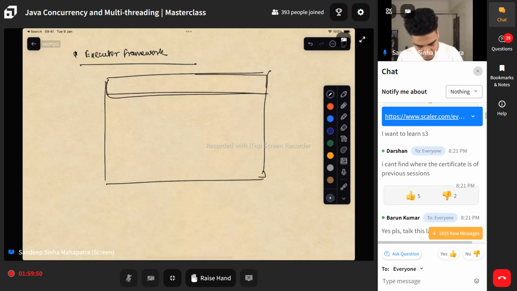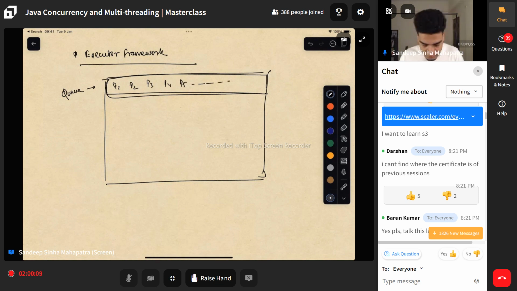Something known as a work queue. This queue basically maintains the tasks. So if I'm giving it tasks, it will maintain the tasks. If there is no thread available right now to get the task, it will wait in the queue. So tasks will wait here. So let's say task 1, task 2, task 3, task 4, task 5, and so on. The tasks will wait on the queue.